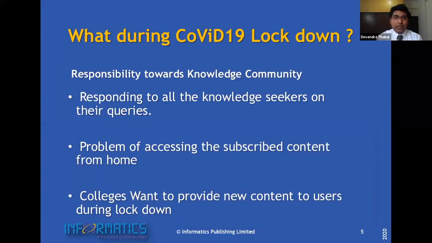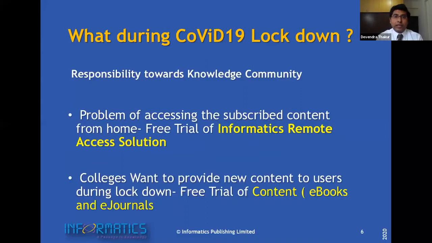During this lockdown, three important things were there that we did. First, responding to all the knowledge seekers on their queries. Second, the problem of accessing the subscribed content from home, because all were under lockdown and many colleges and universities wanted content for their users. We opened up free trials, and we celebrated our 40 years like this. For accessing the content, we have given remote authentication solutions so that all users can access the content subscribed by the university sitting at home. Many colleges that did not have any content, we offered them the content also on free trials.